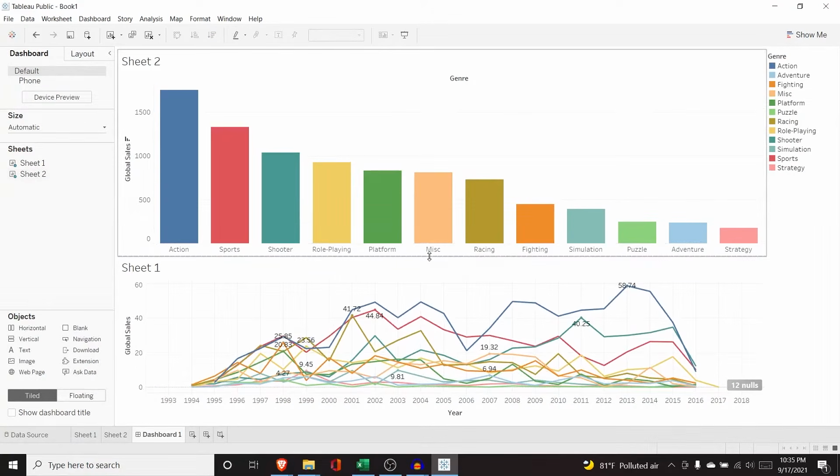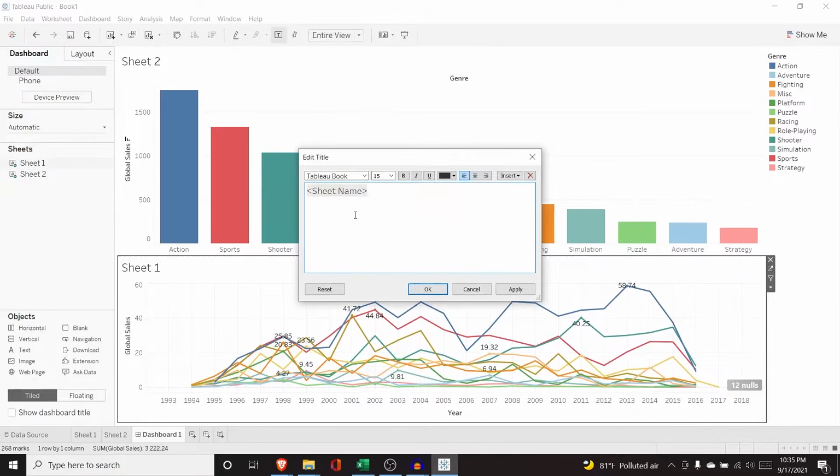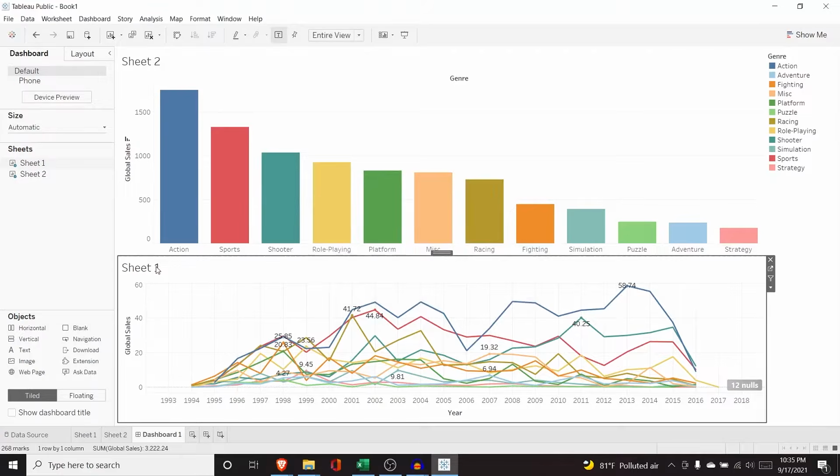Not perfect, but again, if I wanted to make this look a lot better, I definitely would. And then you can go over here and you can rename these things. You can also do that back when we were in our actual worksheets, but you can also do it here as well, and then start customizing and building it out.